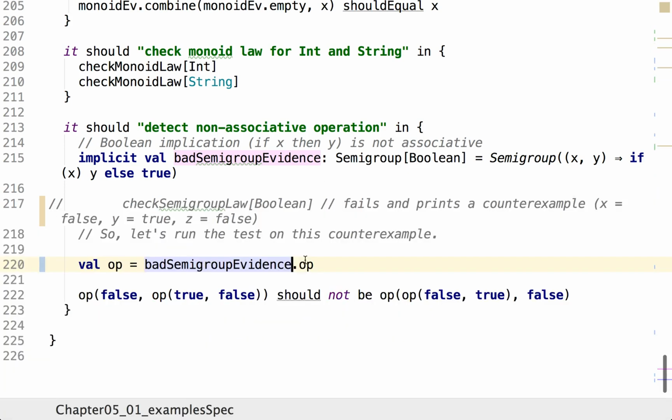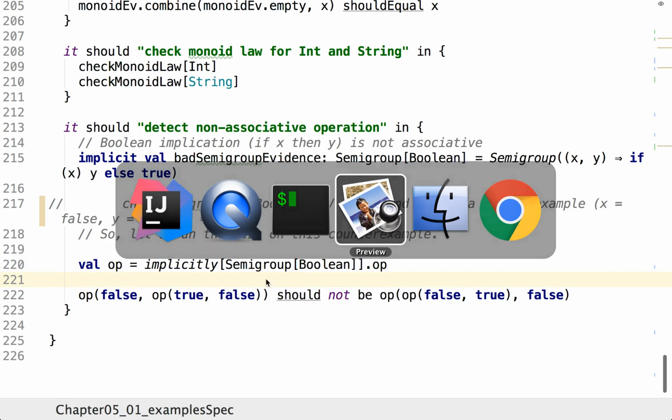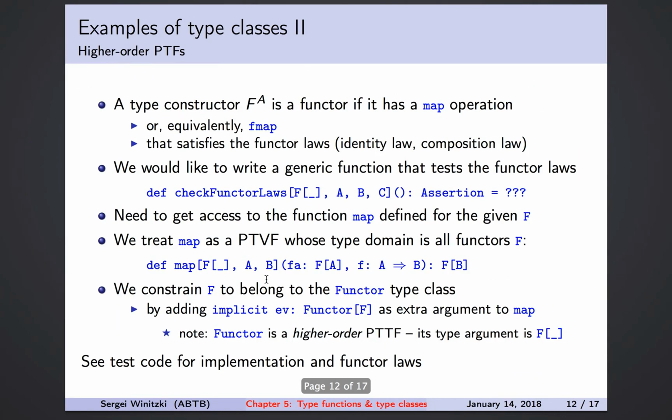Alright, so now tests pass. So let me undo my change. Alright. So now let's consider a different example of type class, which is a type class for a type constructor.